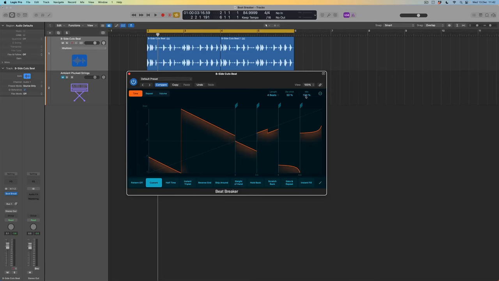I'm interested again to come down to a much lower mix value to see how the beat loop sounds with some of this happening in the background. And the answer is better. And I suspect that better is going to be pretty much how it's going to sound most of the time that we work with Beatbreaker, because it's, for me at least, a slightly too insistent effect.